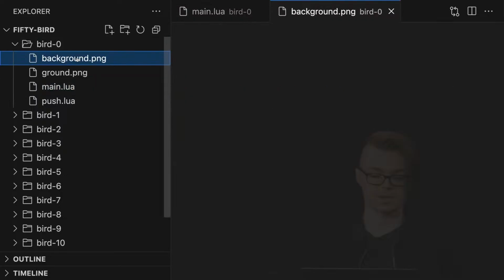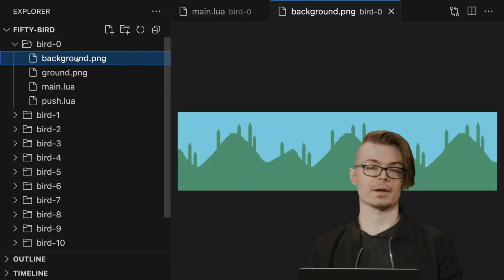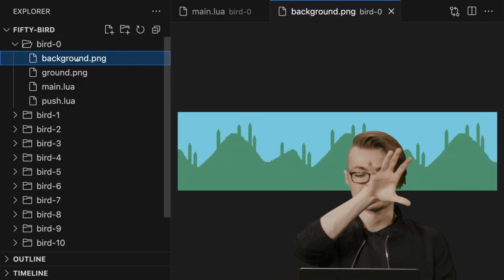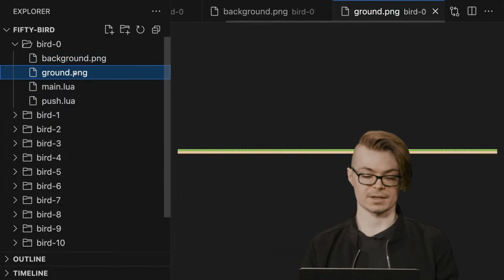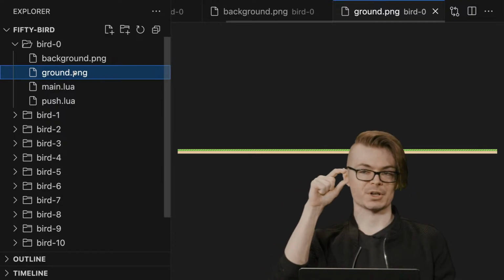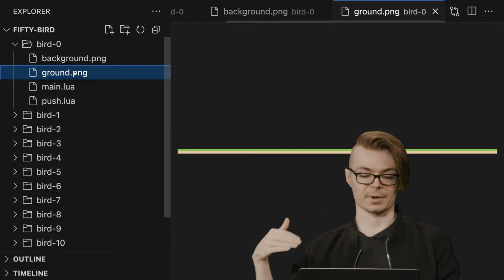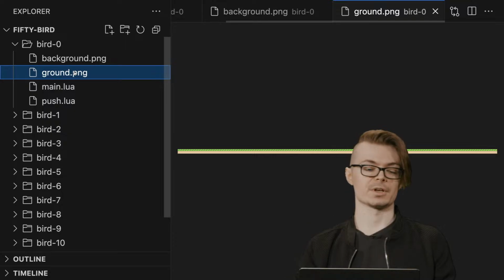In fact, in VS Code, I can just show you what these look like really quick. If I click background.png, you see it's this long sort of scrolling texture, which will be very relevant shortly. And then ground.png is an even longer, much shorter texture, which is our ground, and that also will scroll throughout the duration of our code.